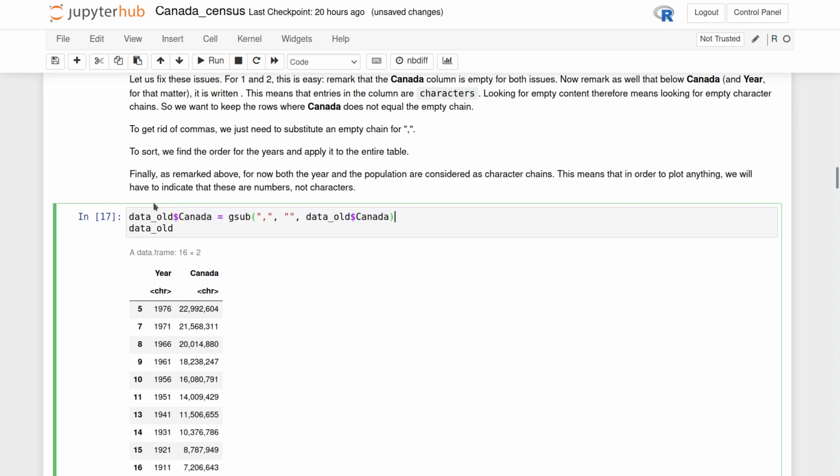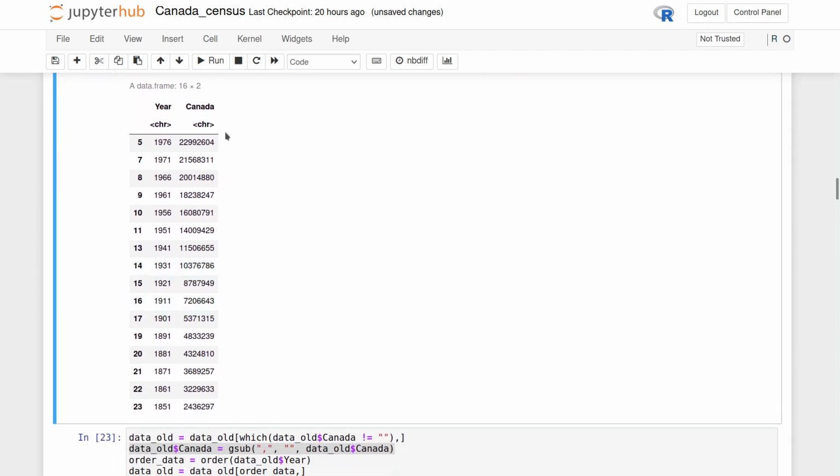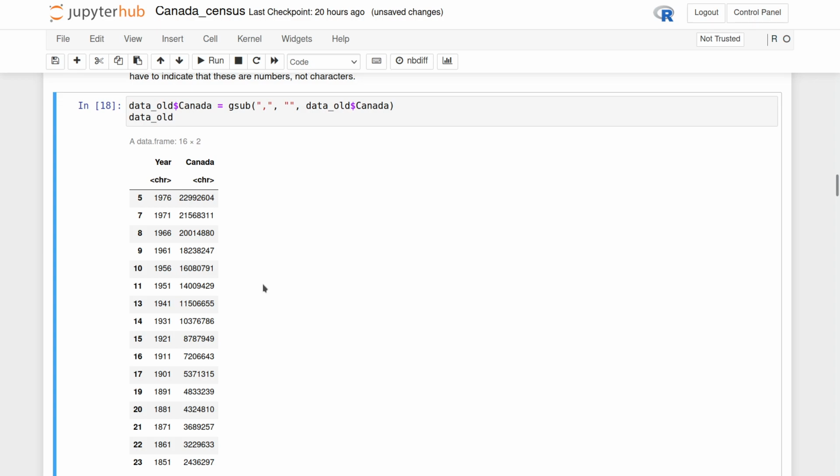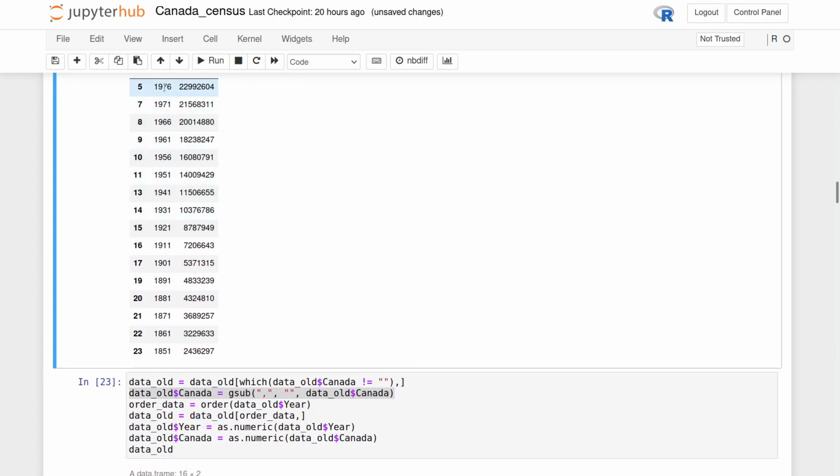And every time, remember, you have to reassign the result to where you want it to be. So data of Canada is what I get when I do this. So now you can see I have removed the commas. We're in good shape. The next thing I want to do is change the order, because typically I want the dates to be increasing, not decreasing. To do this, I'm going to use this little function, which is quite useful.